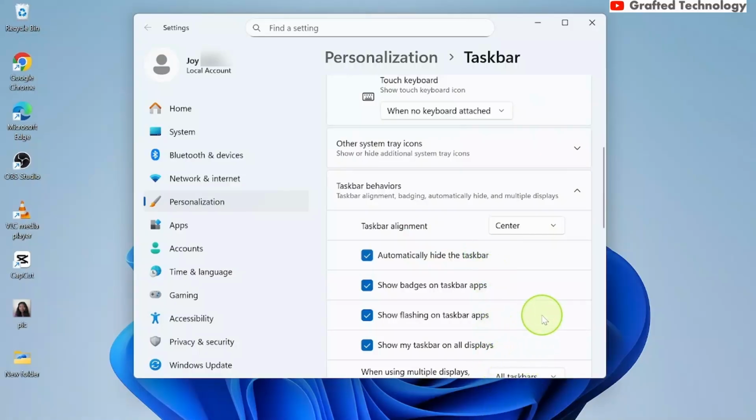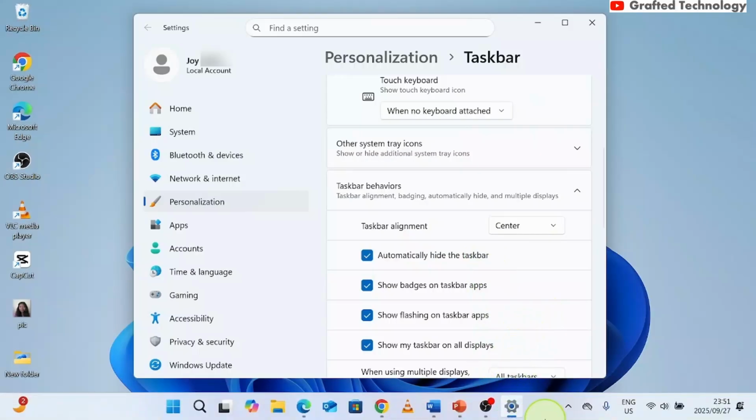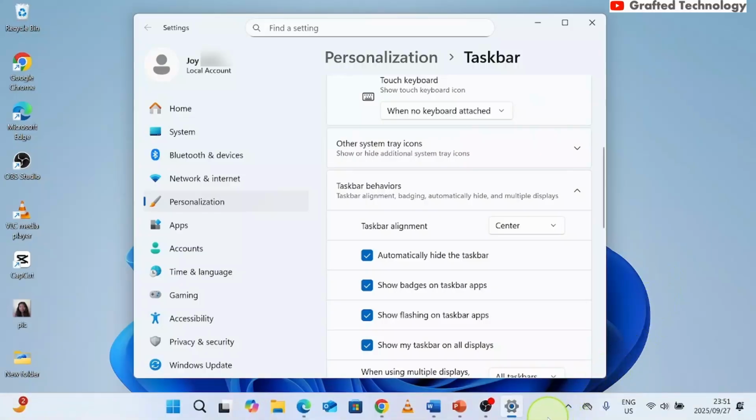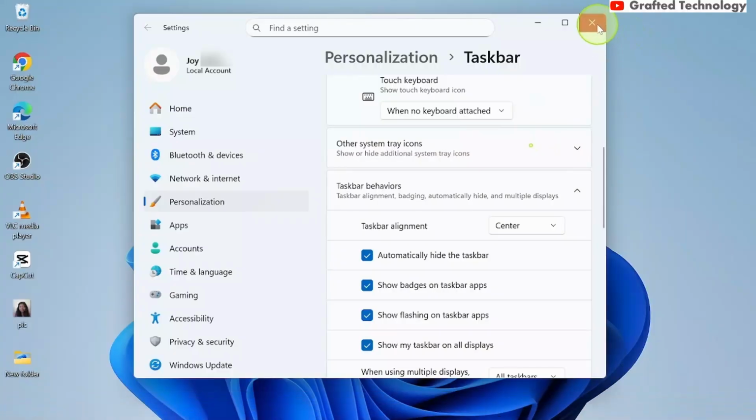is hidden. But to have access to your taskbar, I'm going to hover to that point. So whenever you go downwards, it comes out. If I take my mouse off, you see the taskbar is gone. If I hover downwards again, taskbar is out. So I will go ahead and close this box.